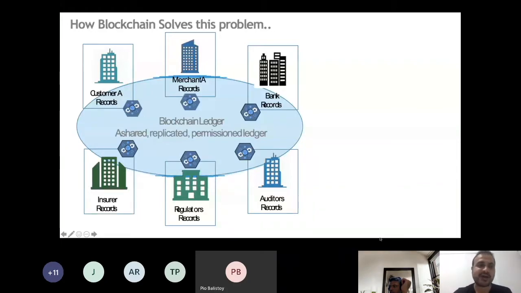Let's assume everyone comes on the same platform, meaning customer, merchant, bank records, auditor, insurer, regulator, and they share their information in a secured manner. So that's why blockchain comes into the picture. We can share the data and see who is performing what type of transaction, and it's secure data. The transaction is completely secured by a hashing algorithm. That's the key feature of blockchain.